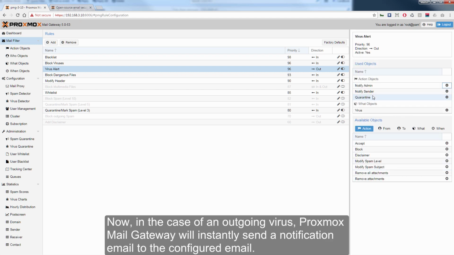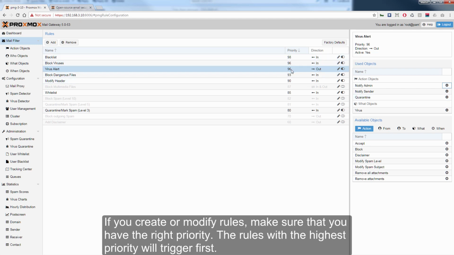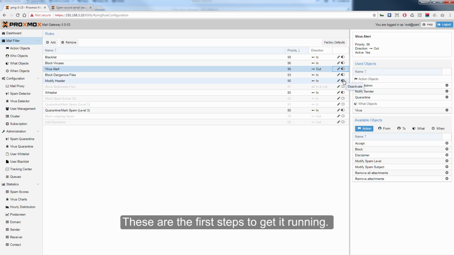Now, in the case of an outgoing virus, Proxmox Mail Gateway will instantly send a notification email to the configured email. As I'll get the admin emails, I can review the virus email when it's still in the virus quarantine. If you create or modify rules, make sure that you have the right priority. The rules with the highest priority will trigger first. And also check that your rules are activated at all. You can do this simply by clicking. These are the first steps to get it running.